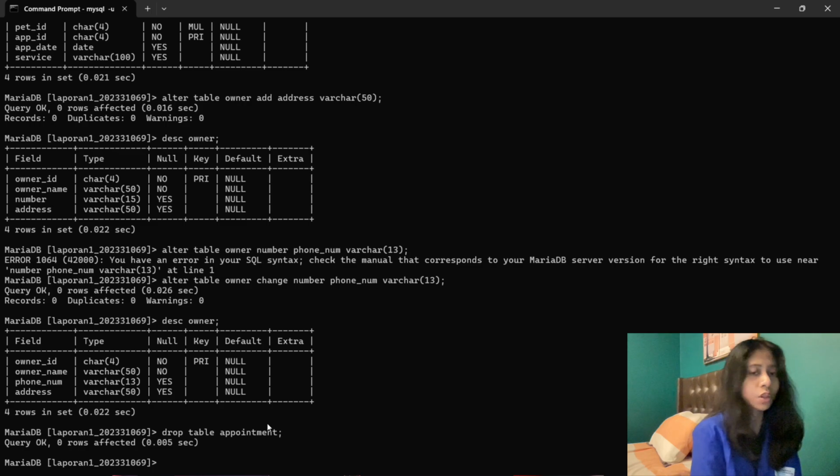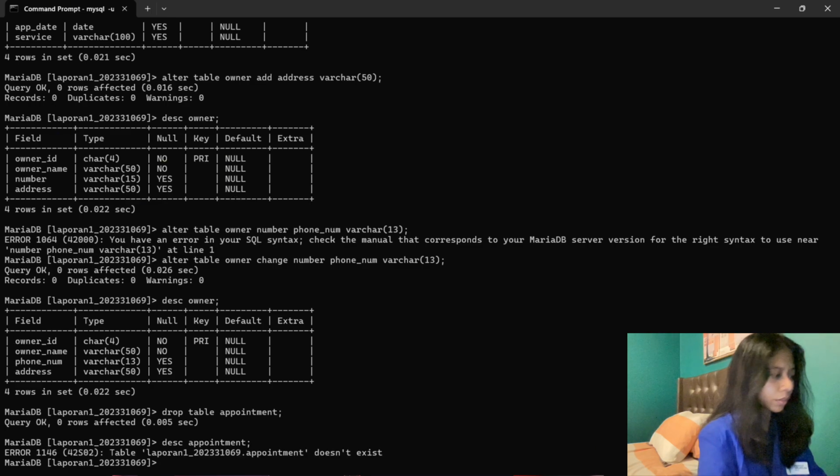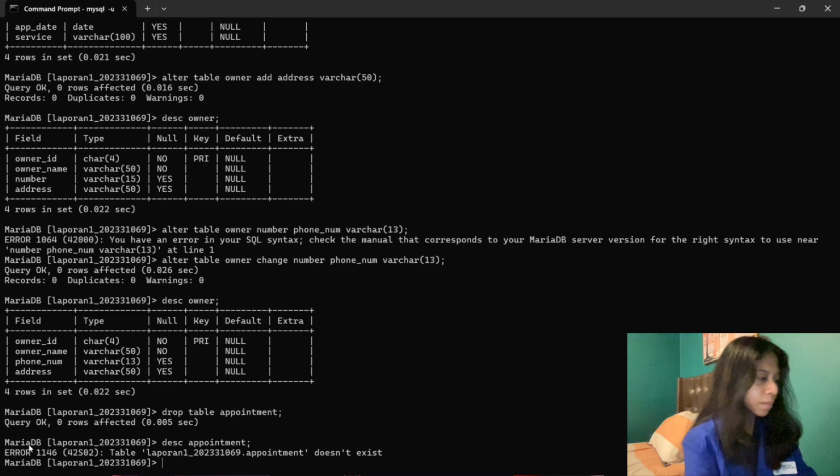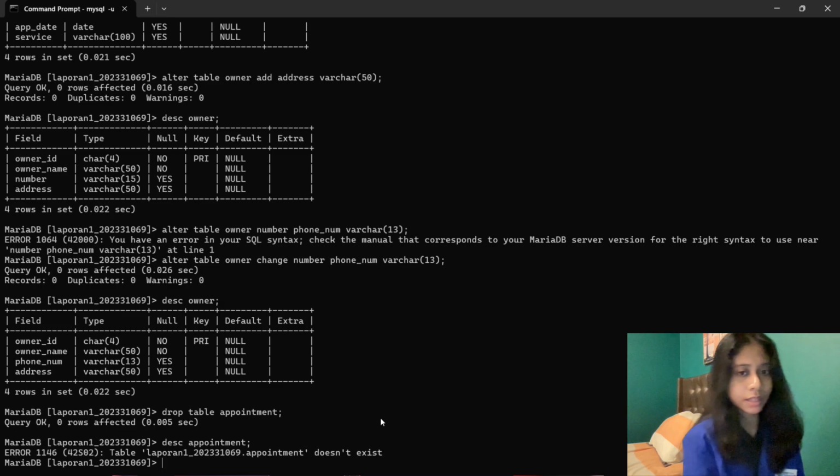So this table is no longer available in this database. We can check it by this appointment. Okay, it shows an error because this table doesn't exist anymore. And the relationship between this table and the pet table through pet ID that we have created before no longer exists. So there is no more relationship between this table and the pet table.